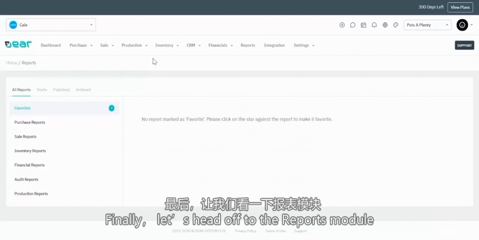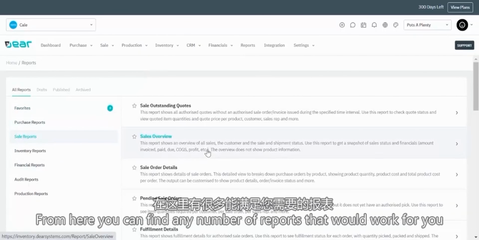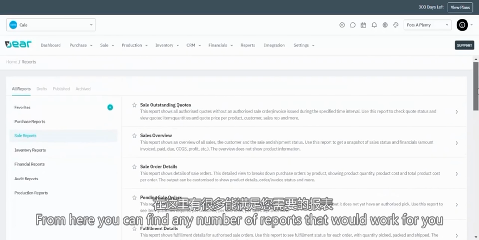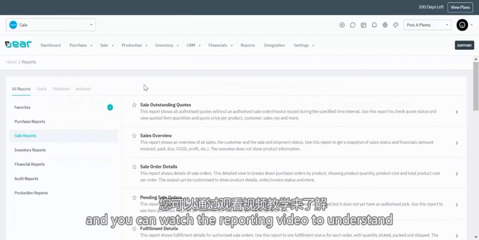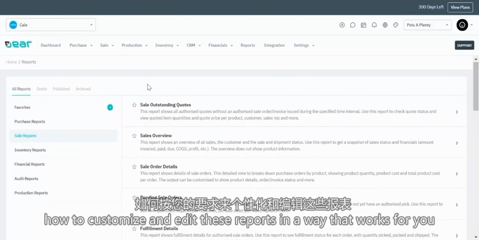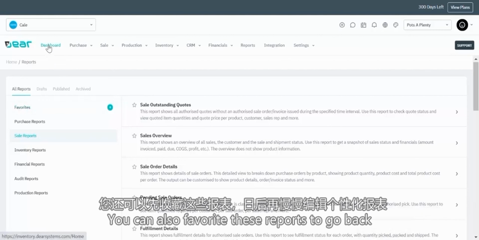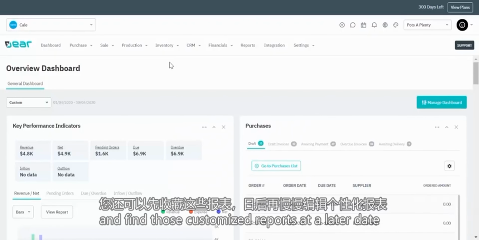Finally, let's head over to the reports module. From here you can find any number of reports that will work for you, and you can watch the reporting video to understand how to customize and edit these reports in a way that works for you. You can also favorite these reports to go back and find those customized reports at a later date.